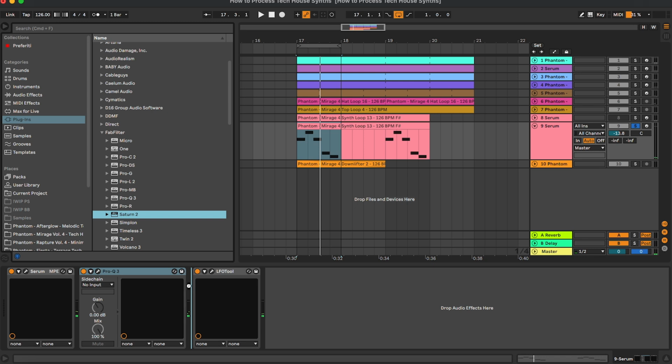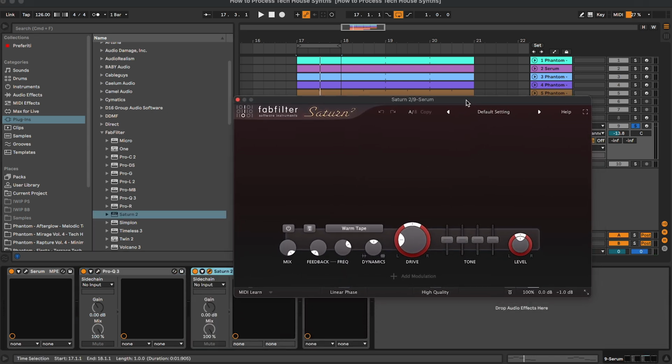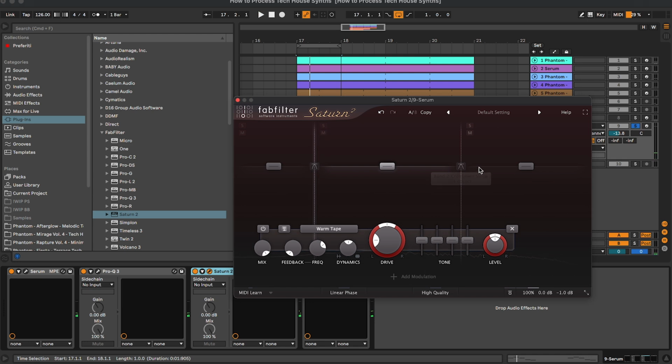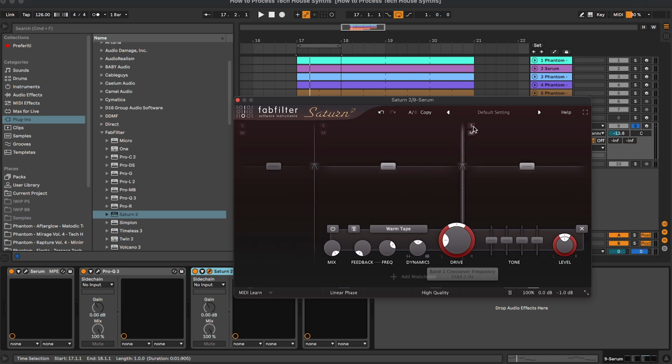Then we're gonna move forward with the saturation. In this case we're gonna use the Saturn 2, which is much more helpful than the standard saturator, because here we can do multi-band saturation. We're gonna split the spectrum in 3 different areas, and we're gonna start with the very top.